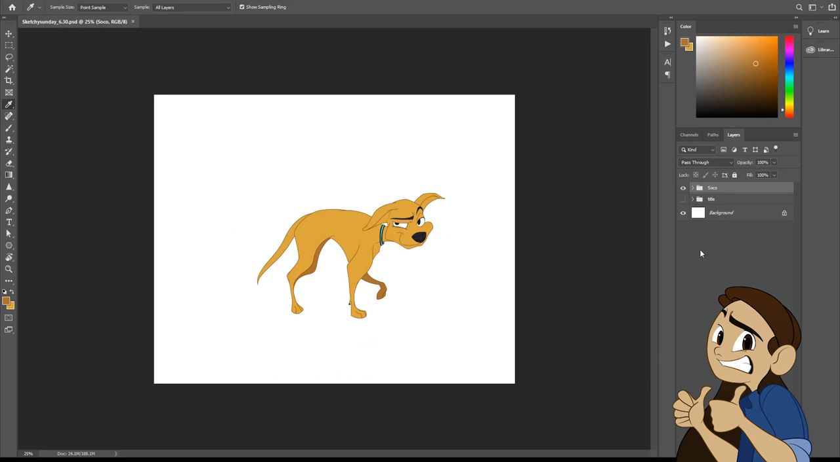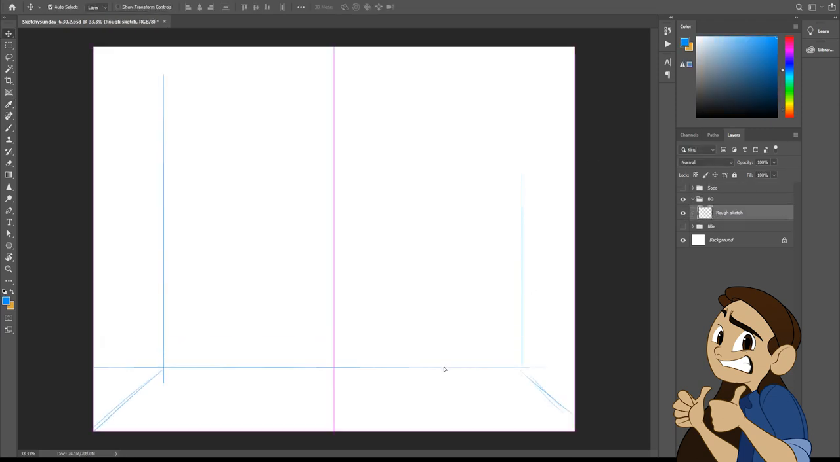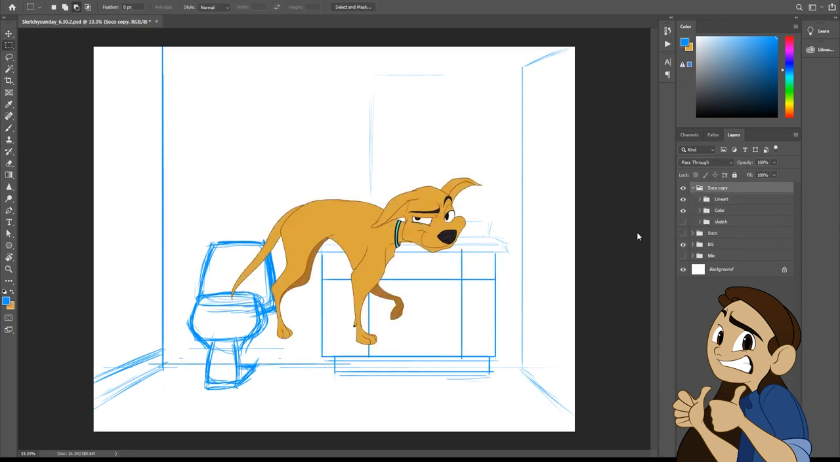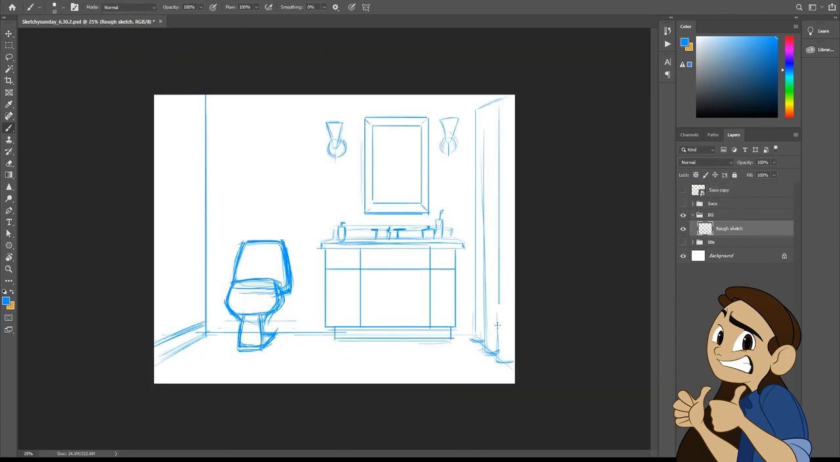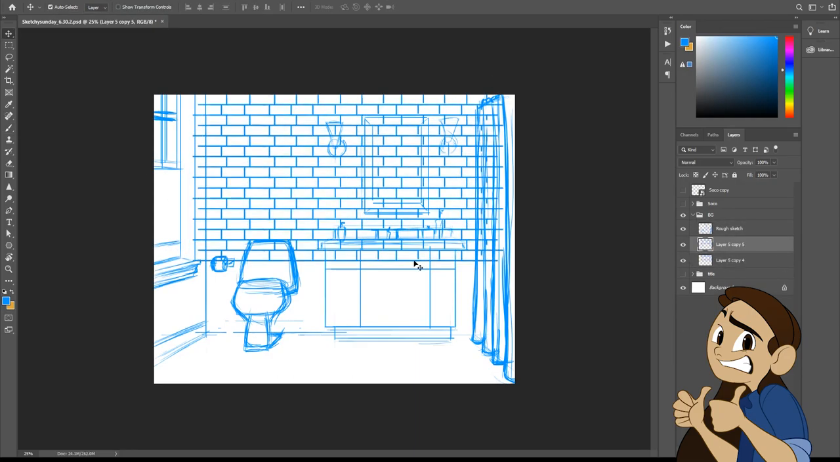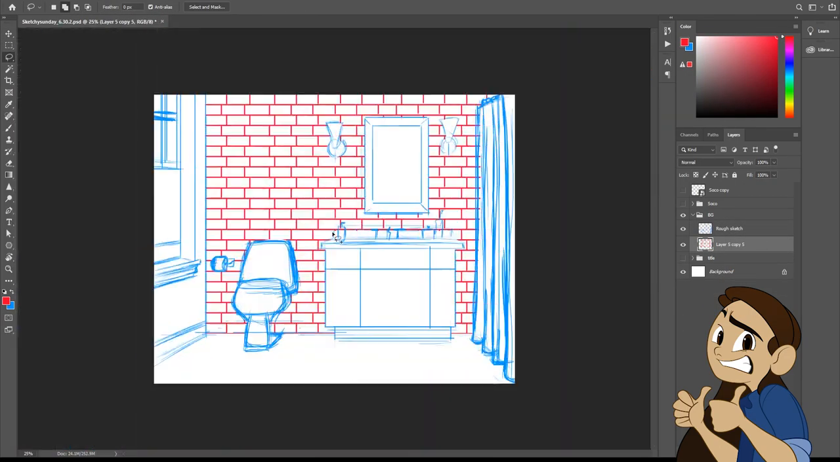Then I repeat the process for the background. Only difference is that this stage requires more technical knowledge in order for the character to fit the composition. You need to think about perspective, value, and essentially all the elements that make this a successful drawing.